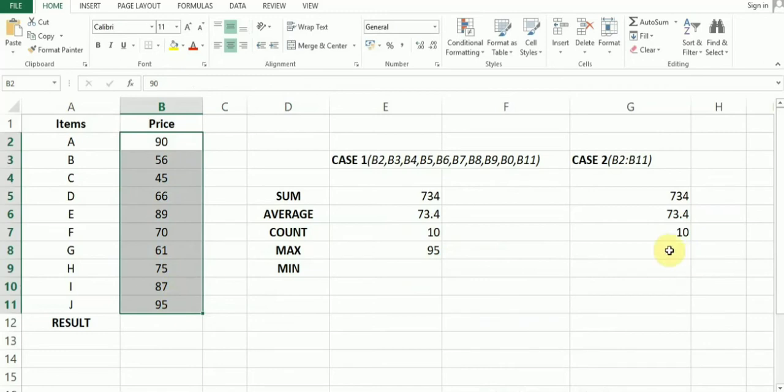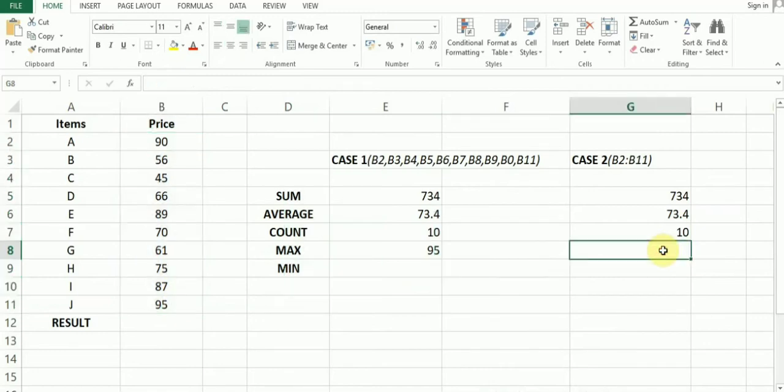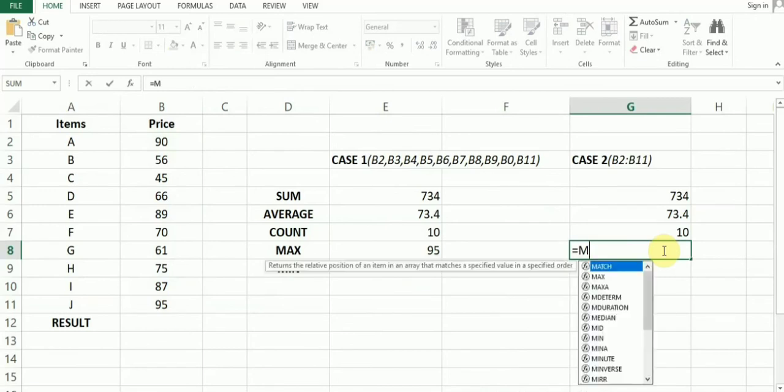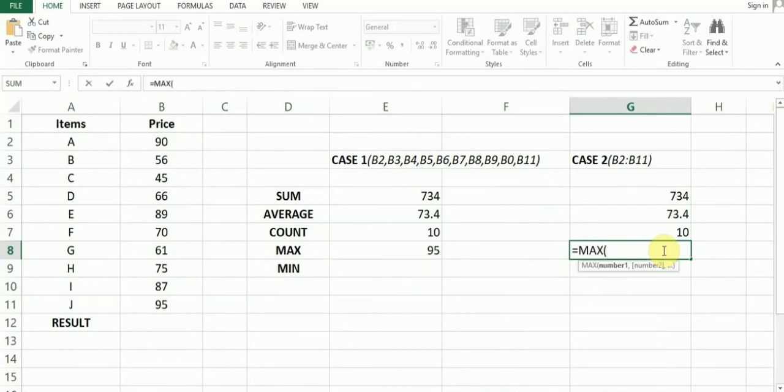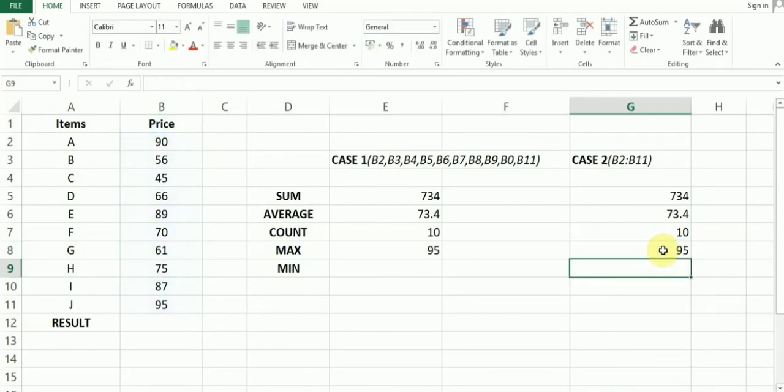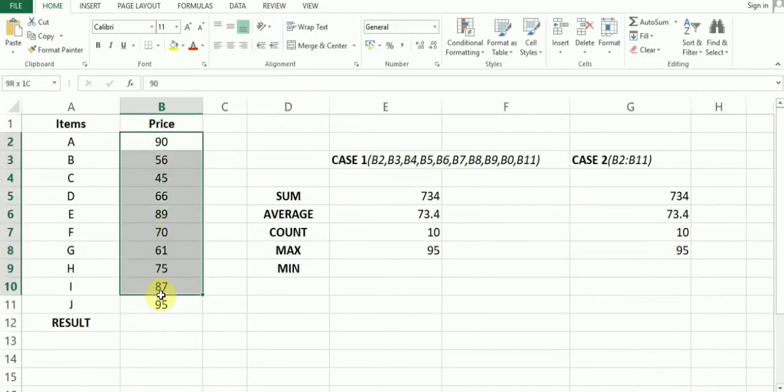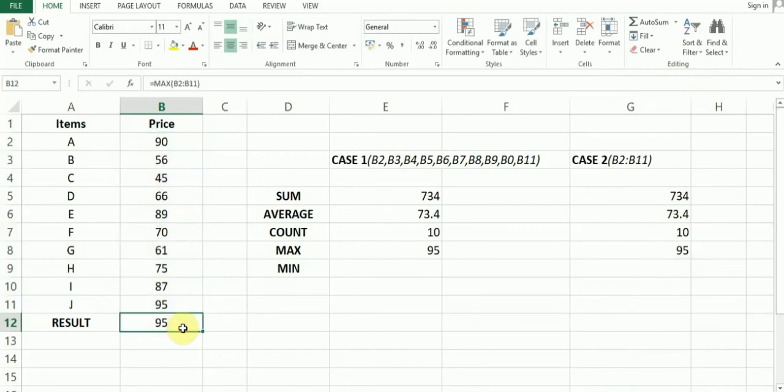Similarly, if you wanted, in case 2 it is equals to max, first cell name, that is B2, and colon, the last cell name, that is B11. Bracket close, enter. It has displayed 95. Now if we want to cross check it again, select the data, go to AutoSum, click max. 95 has been displayed as this is the maximum value.